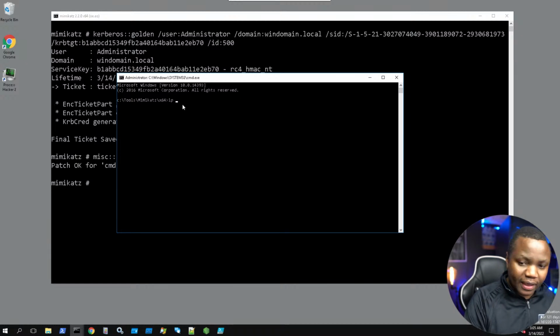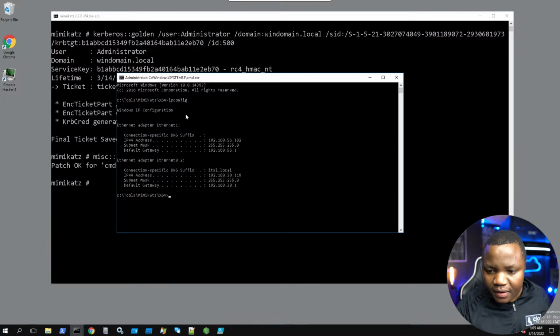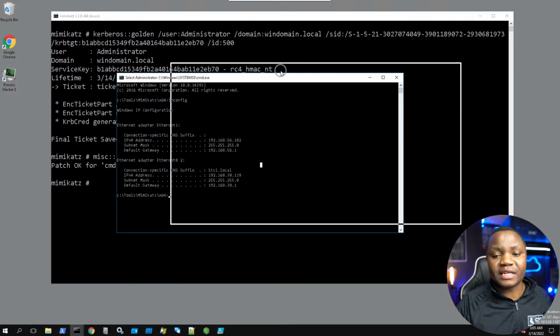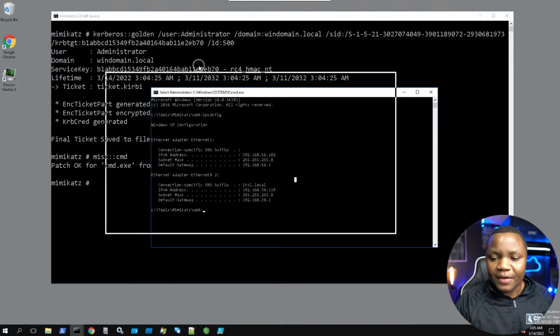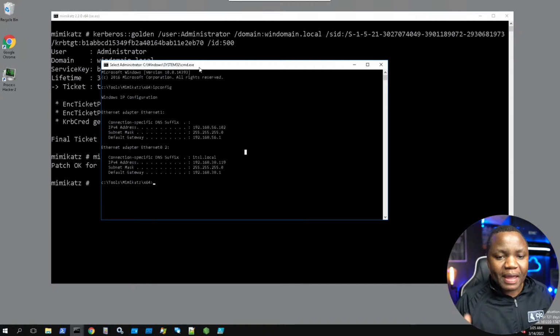Let me do an ipconfig. All right, so this is 119, that's us. So it only spawned on our machine, but if we had other machines, this would have spawned another one on the side. Thank you, Mike. Yeah, 500 is for the admin account. So next, I need to make sure that my machines are properly joined to the domain, and I really am dying to see this pop up other shells.